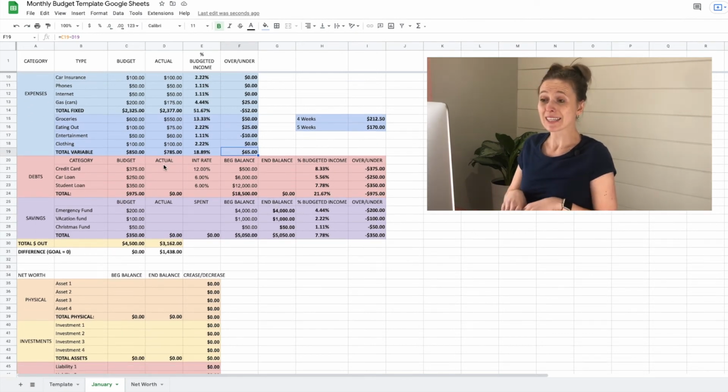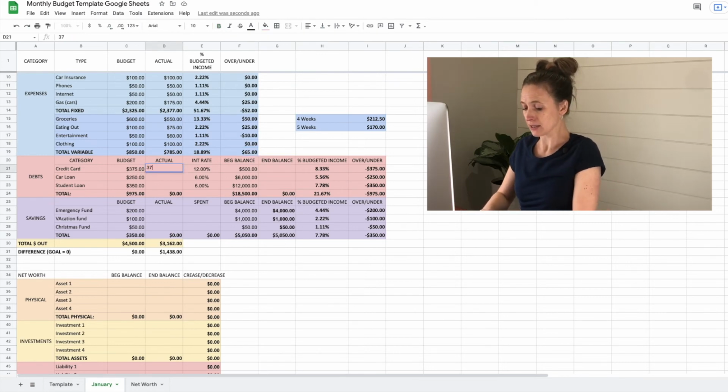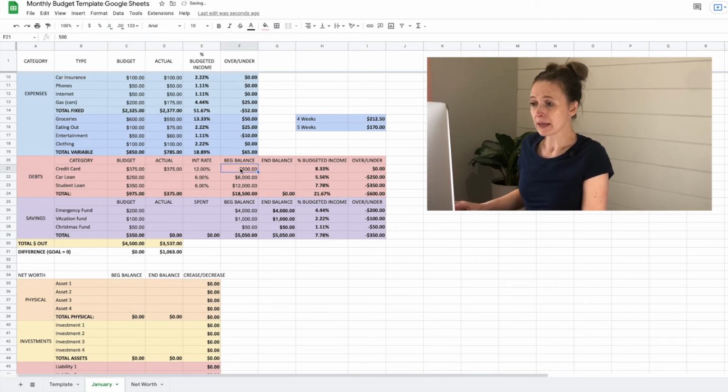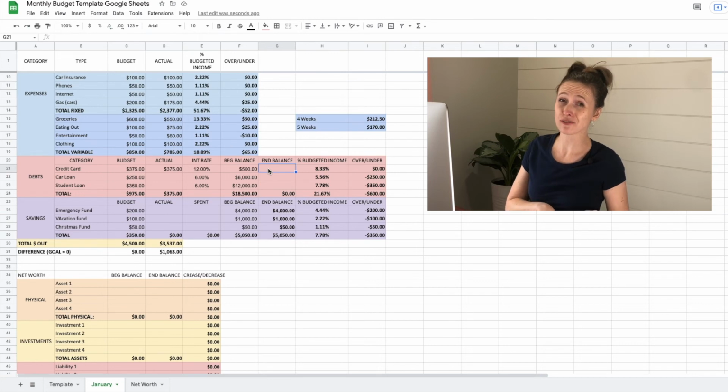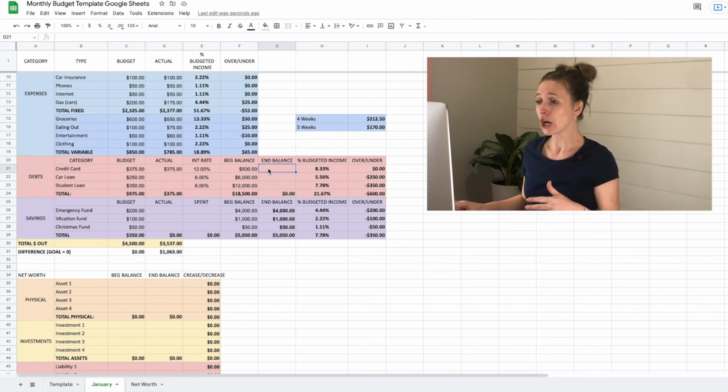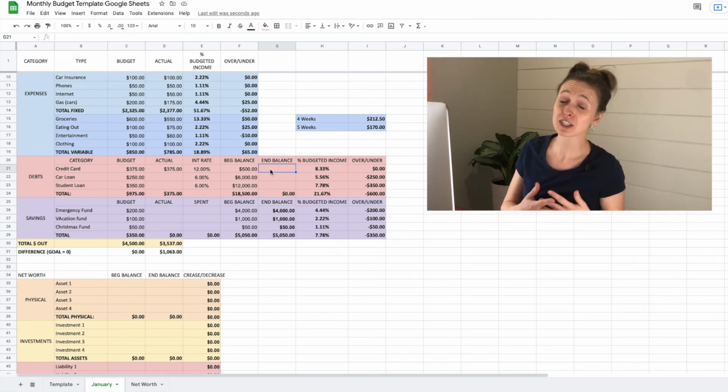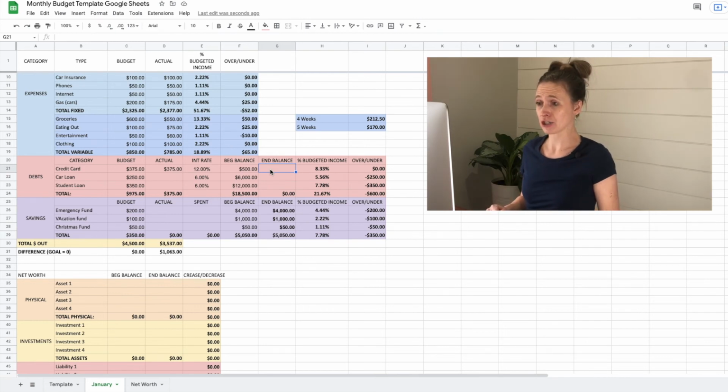But now let's get to our debts. Let me show you how to work the debts. So we anticipated spending $375. So let's say we put $375 towards our credit card. The ending balance does not automatically calculate for you because it gets tricky, because a lot of times with debt you have extra additional fees and things that you can't calculate. So you're just going to type in how much your balance is after you've made your payment.